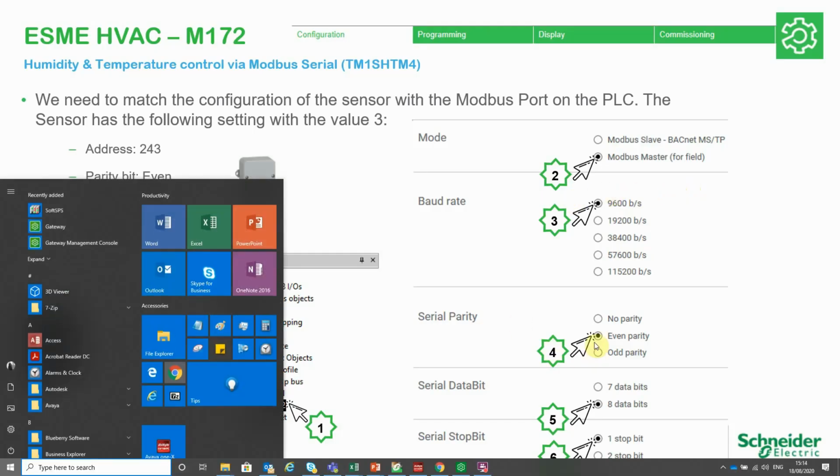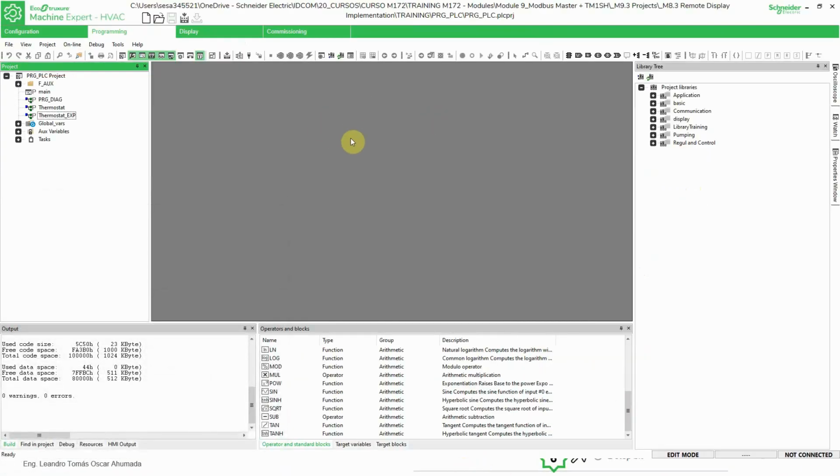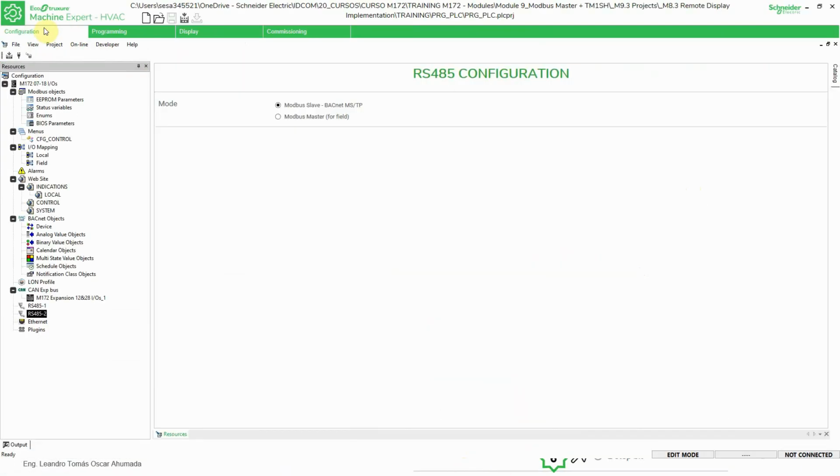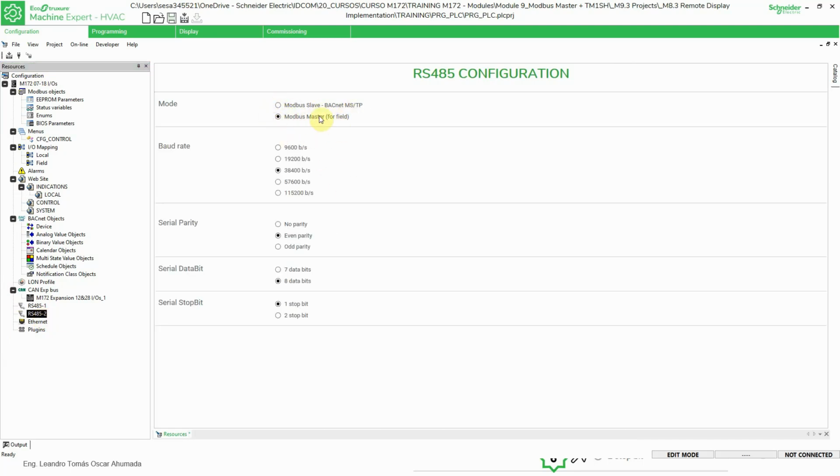So now we're going to open our application, go to the configuration, and select the port of master slave to use as a Modbus master for field. So we are the master in this port of the PLC, and we match the configuration of the slave of the humidity and temperature sensor.